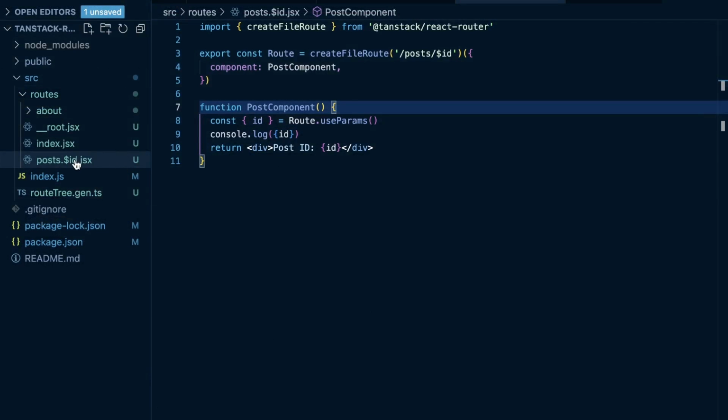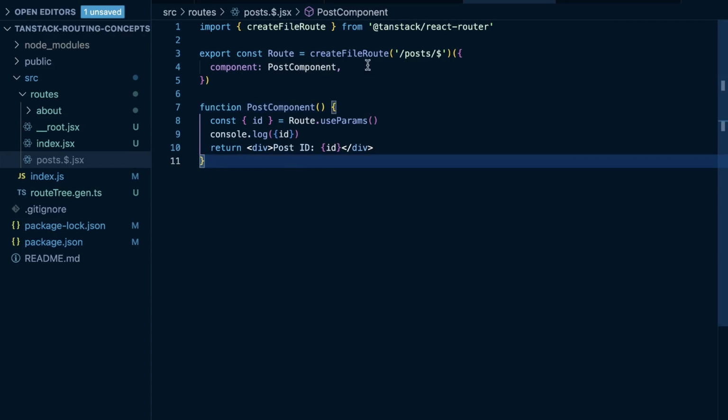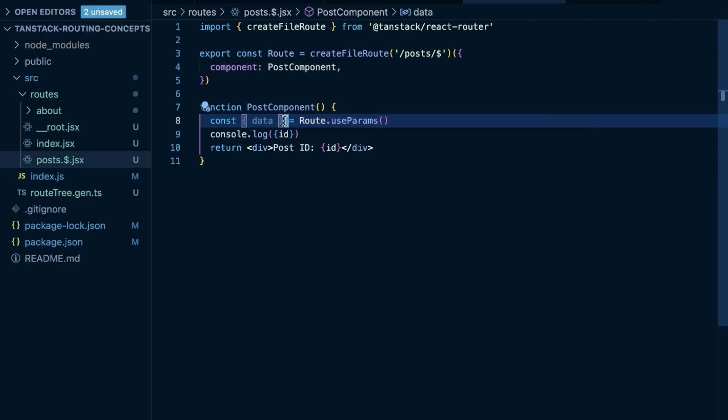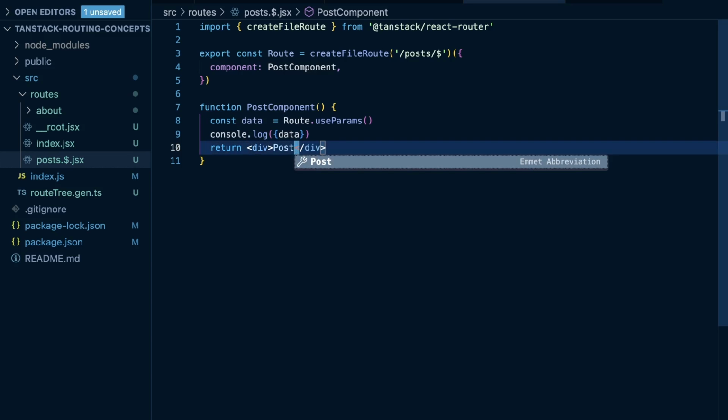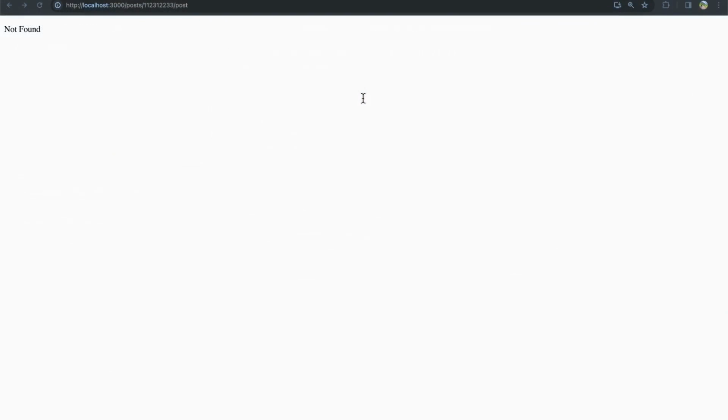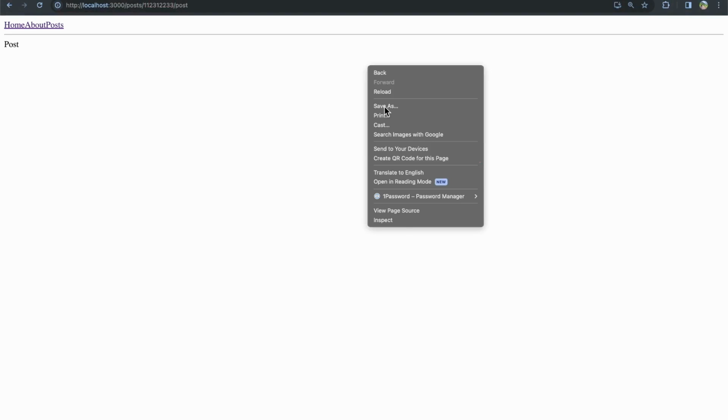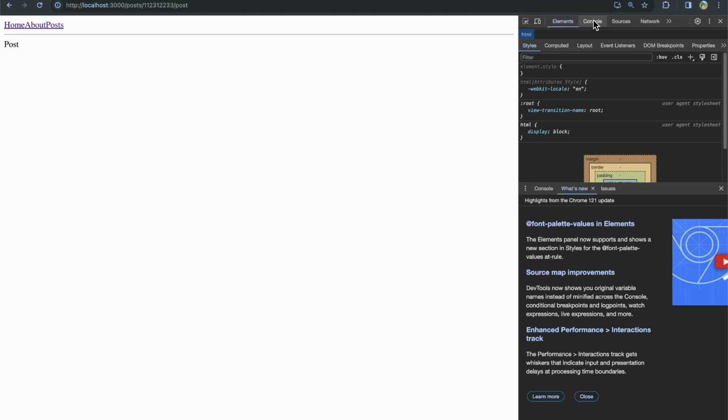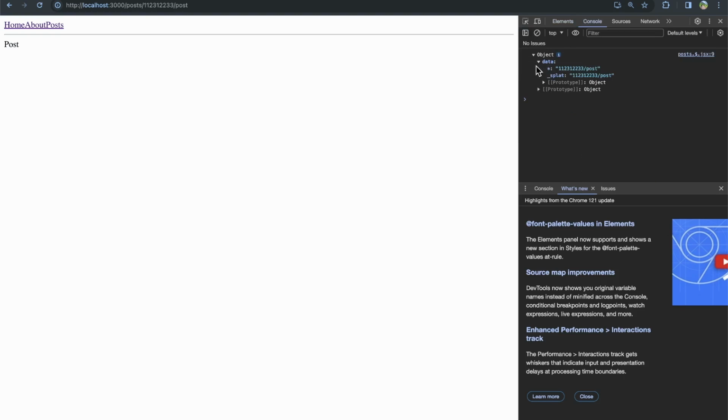Well, instead of using ID here, we can just rename this to a blank $. So that is just going to be a catch-all route. And then instead of getting an ID here, we'll just call this data, and we won't destructure anything. And then we will just console log this data, and let's not return anything. So this is now going to make this a catch-all route, which if I refresh, you see it does render our post page, and we can see the data that we get here is our param right here.